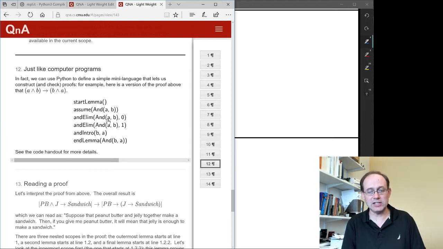So you do AND elimination to get A on its own, the zero argument of the AND. You do AND elimination to get the B on its own. That's the one argument of the AND, because it's Python, indices start from 0. Then you can do AND introduction, right? So this thing proved A, this one proved B, and so you can do AND introduction on B and A, and that gets you the conclusion that B and A is true. And then you can end the lemma using B and A as the conclusion, and it automatically collects all of the assumptions, which is just this one here.